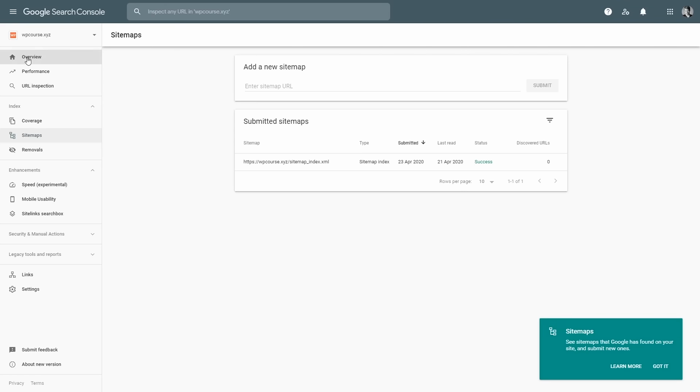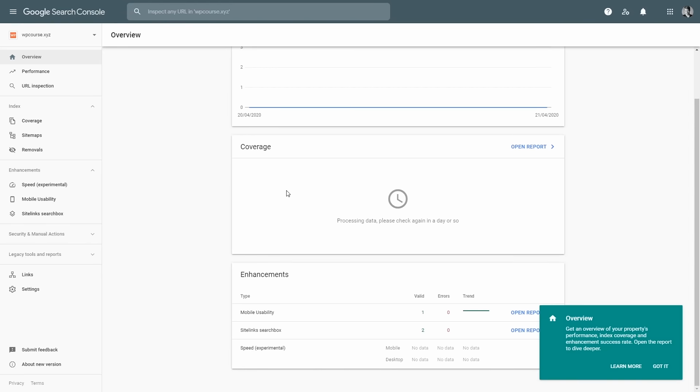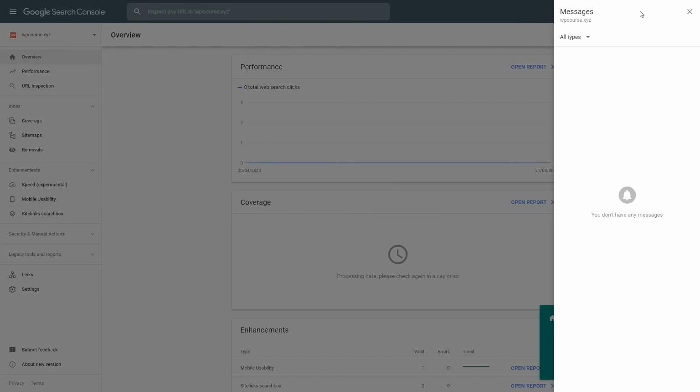So let's go to overview, and right here you will see how your website is performing in Google search. So you will get information in this section. You will see how many clicks you're getting. You will be able to see what errors you are getting, and if you're going to get any type of error, you'll get a message right here with a notification of a certain error, and you will get some kind of guide or tutorial on how you can fix this issue.